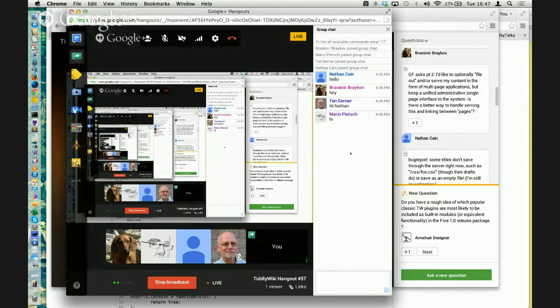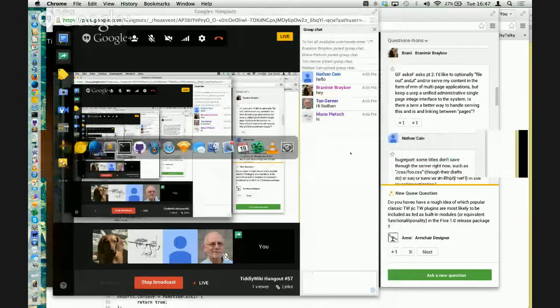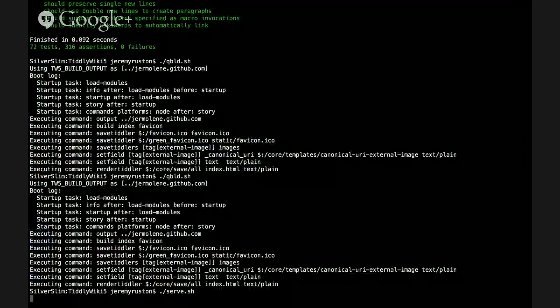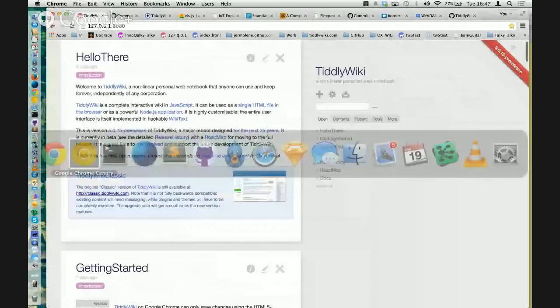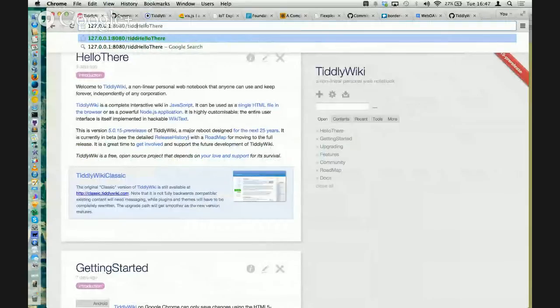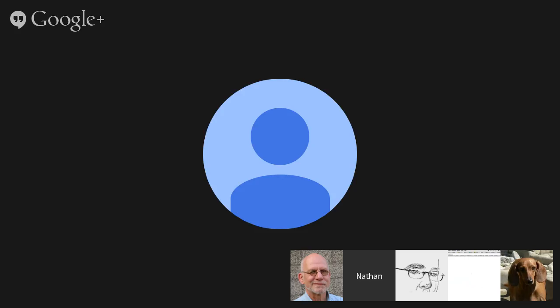Okay, so I think this is, wouldn't it be cool if you could do this? So I'll start the server version of TiddlyWiki and then bring it up. And I think what we'd like to be able to do is get an HTML representation of that tiddler, the static HTML representation of that tiddler that lets you jump between links. Is that what you mean? More or less.